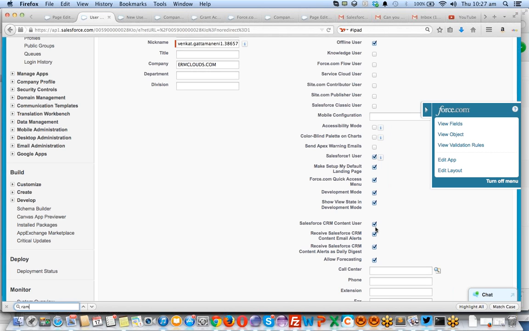Salesforce CRM Content User. The content user application is available to all, but if a user has this license checkbox, they can create the libraries, they can create the content, and all the application is available to these people. Otherwise, they cannot do that.